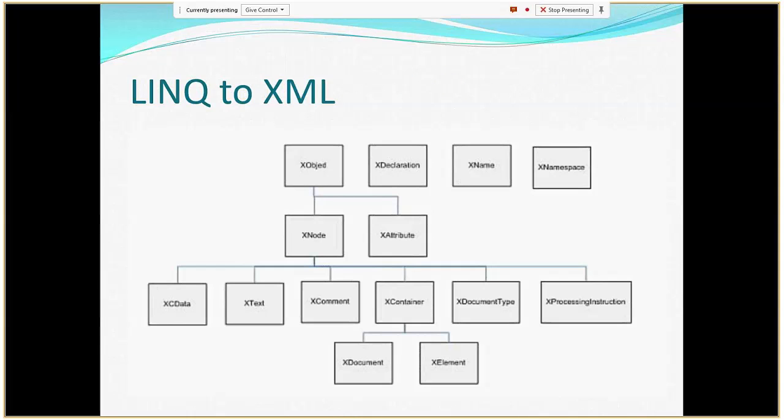Then these are the LINQ to XML structure. There are so many things, and this is the path for the next step. We can refer to this and dig into what other methods we have in LINQ to XML. This is just the structure, and using this we can go ahead with the next thing. I'll present the demo for LINQ to XML.